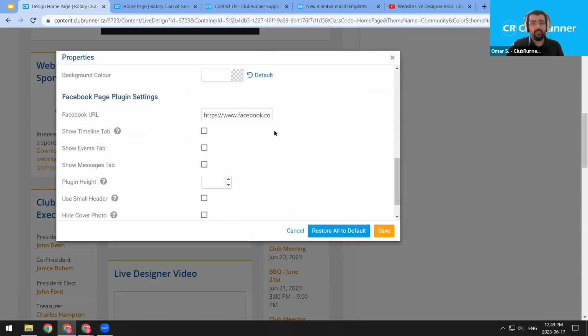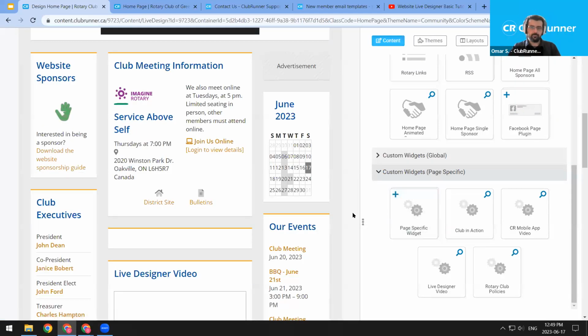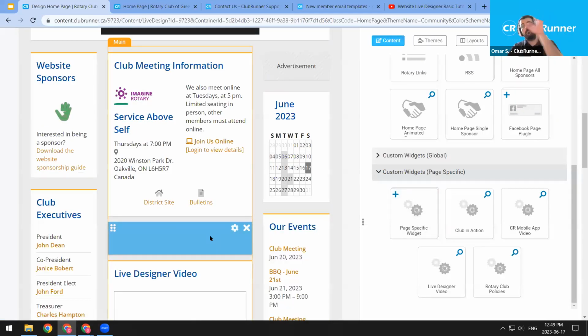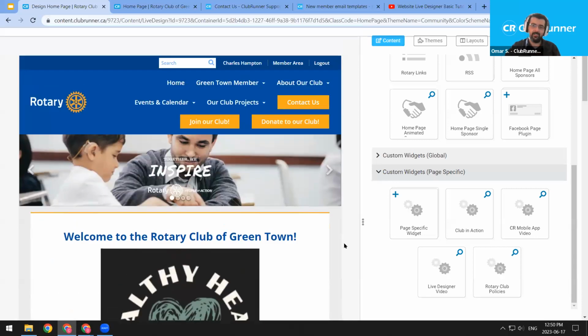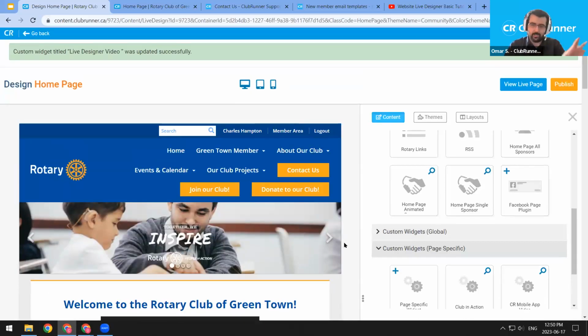The most important features are at the very bottom here, Facebook page plugin settings. This is where you'd enter your club's Facebook URL, and ideally you'd turn on some of these tabs to display that content. So I've got that information. I know our Facebook page. It's facebook.com/ClubRunner. Oops, I've left an F there at the start. And now if I click save, the widget is configured to pull in our ClubRunner Facebook timeline, events, and messages right on the website. Again, it doesn't appear in the Live Designer, just by the nature of how HTML is displayed here.